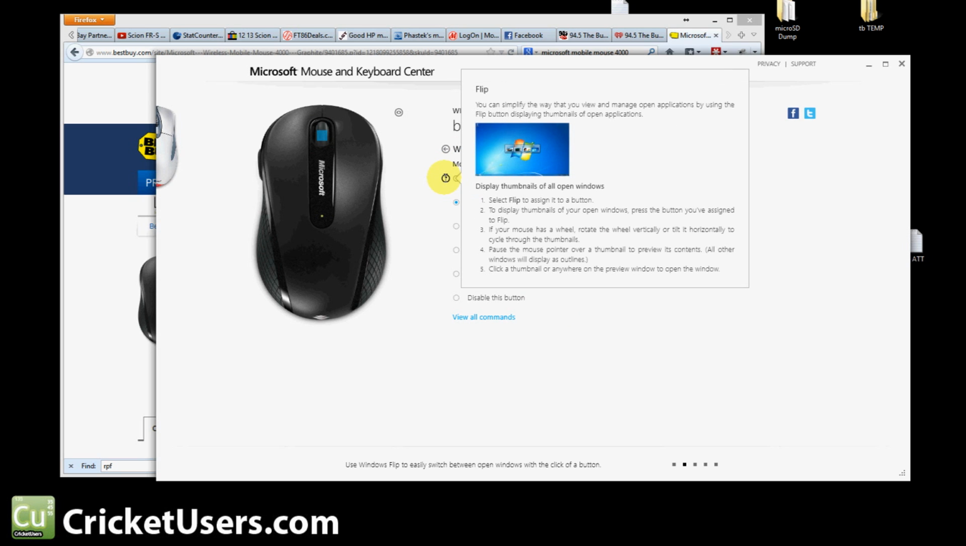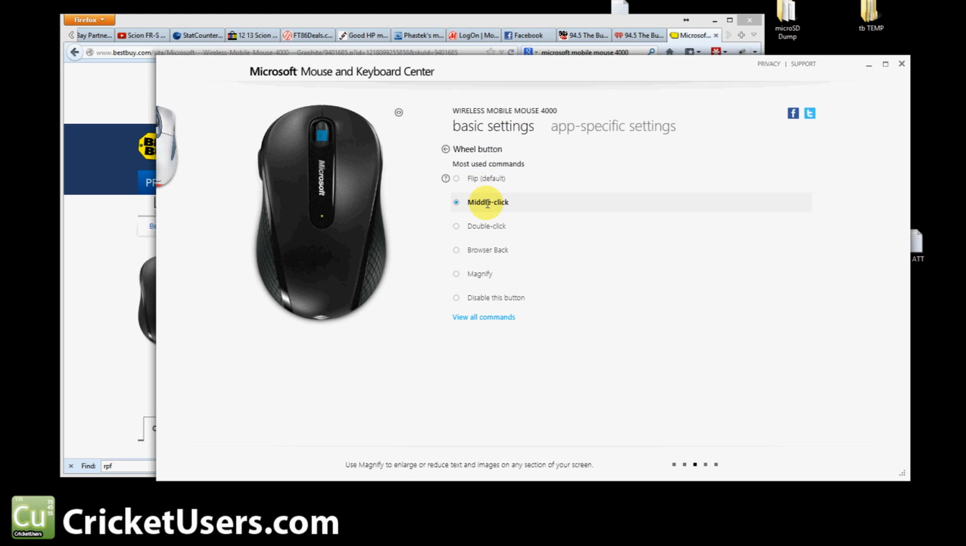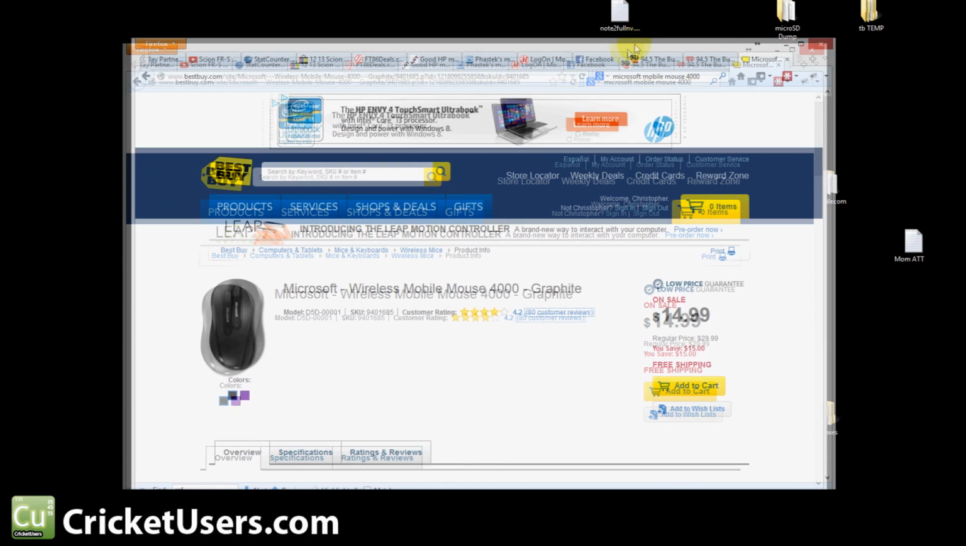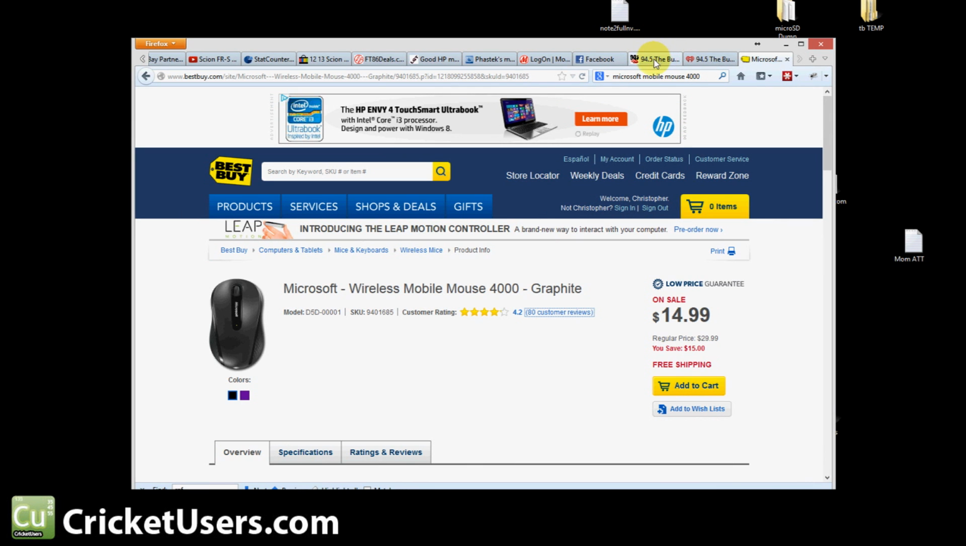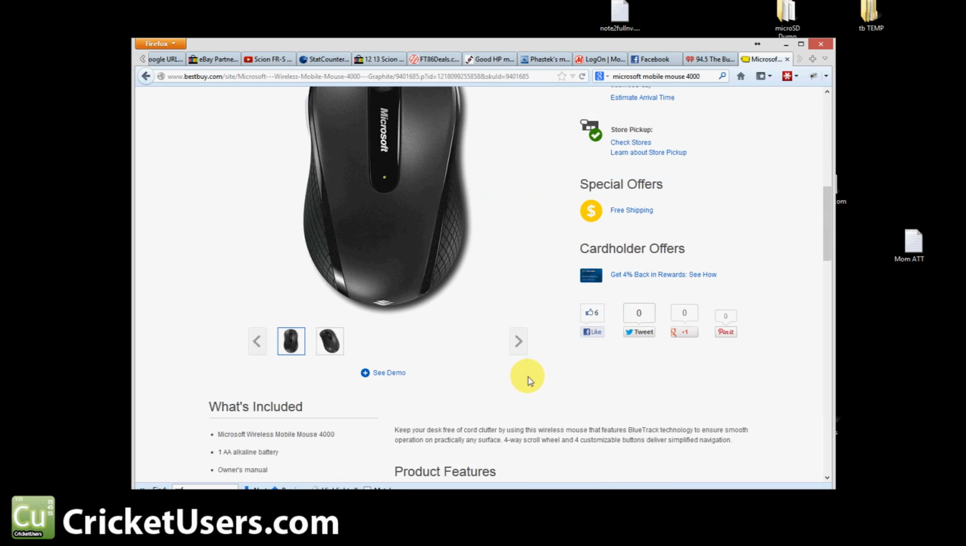You click that little question mark, it'll tell you what flip does, so it looks like you can go through your windows. But I did want the middle click functionality back, just click middle click, and then you'll be able to do exactly that on your browsers to close them. Just center click and center click on links to open them up on a new tab.